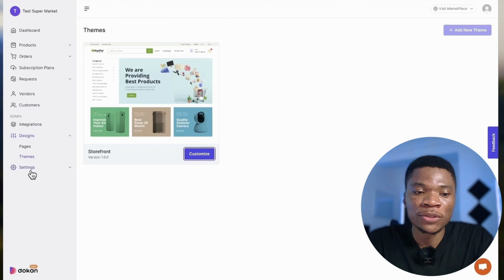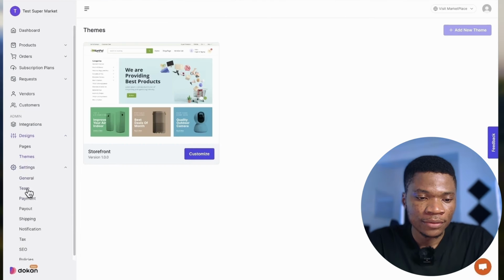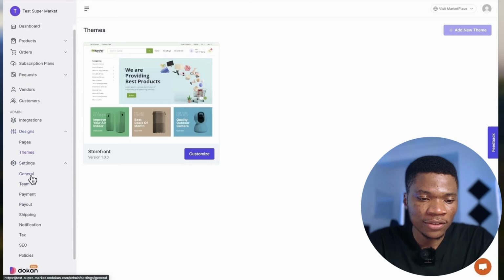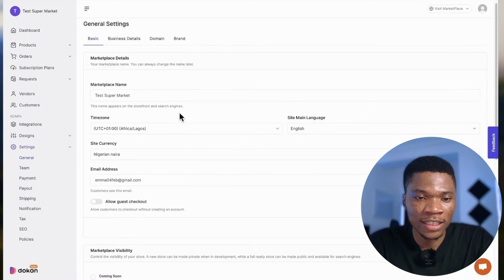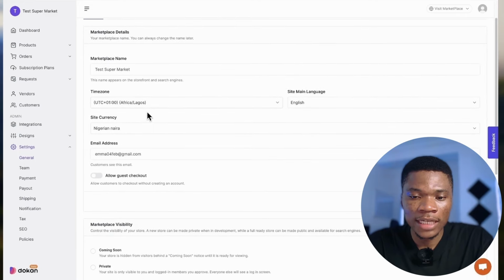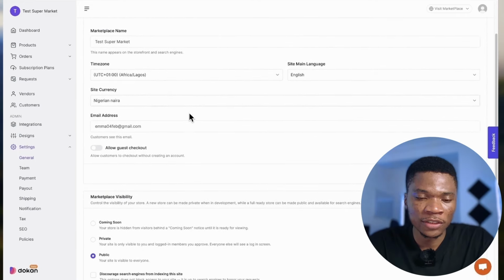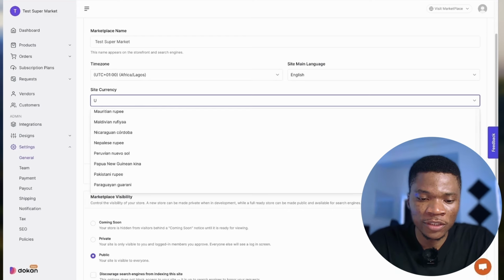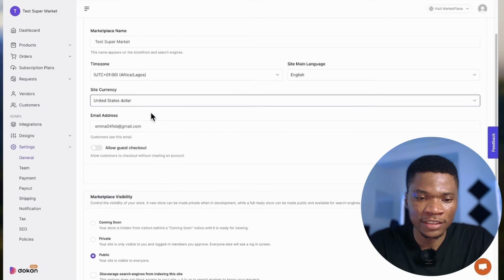And the next option on the menu is settings. And you can see that you have different tabs. Under general settings, this is where you can enter the basic details of your business, like the name, the time zone you want to use, the main language, the currency. Let's say if I want to use the US dollars, I can do that very easily. And once you make a change, you want to click on save.